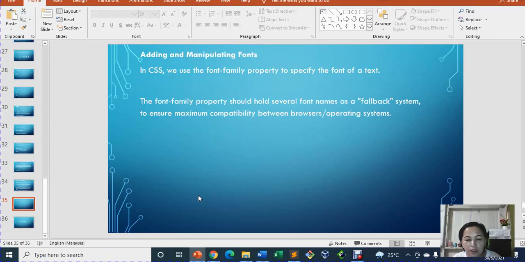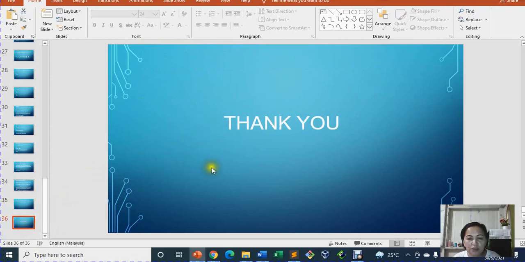If you're in media, then you may opt for a sans serif font, which is considered the easiest typography to read. This is the end of my discussion, and thank you.